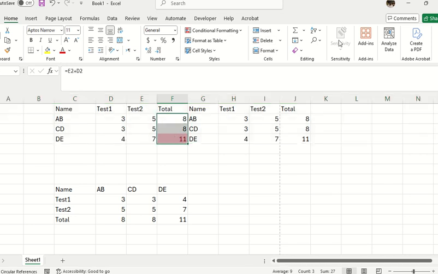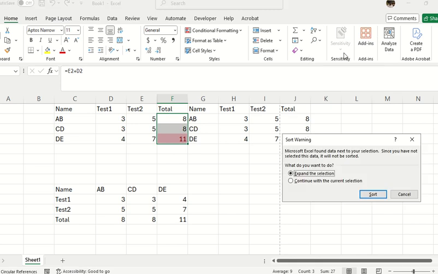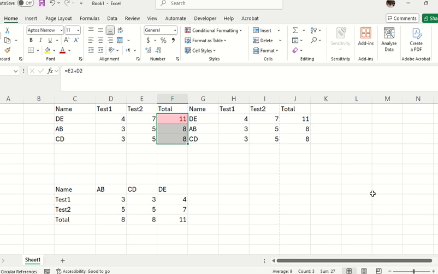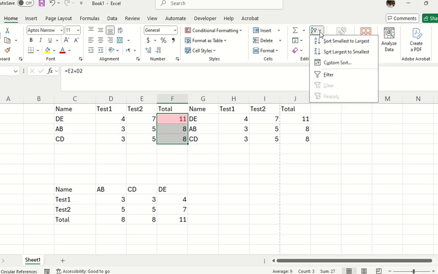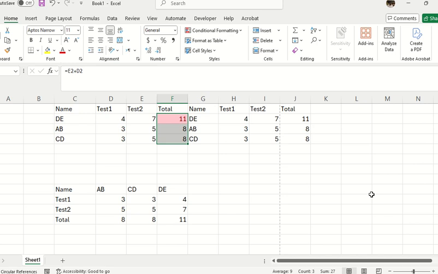So I go there again, I do the sorting. Expand. Okay, so DE at the top. Now I can do the sorting the other way around, smallest to largest. So smallest will be on the top, right? But now I say only this one. So what happened?